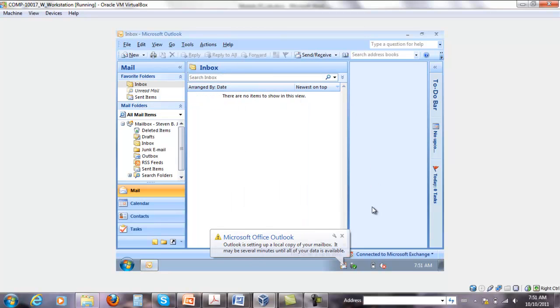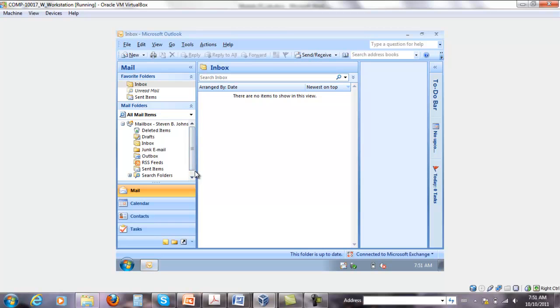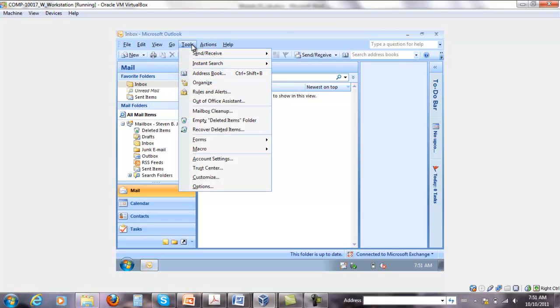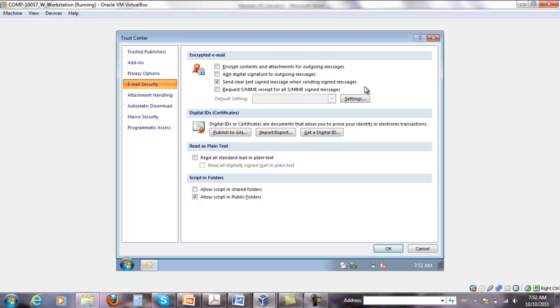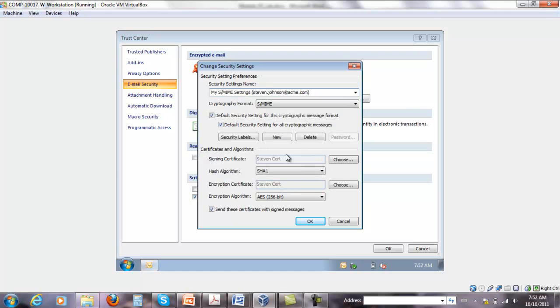Next step is to ask Outlook to use S-MIME as well. So on Tools, Trust Center, select Email Security, and you want to check Encrypt Contents and Attachment for Outgoing Messages and Add Digital Signature to Outgoing Messages. If you click Settings, you will see that Outlook automatically acquires Steven's cert that we just created, just because we selected S-MIME.